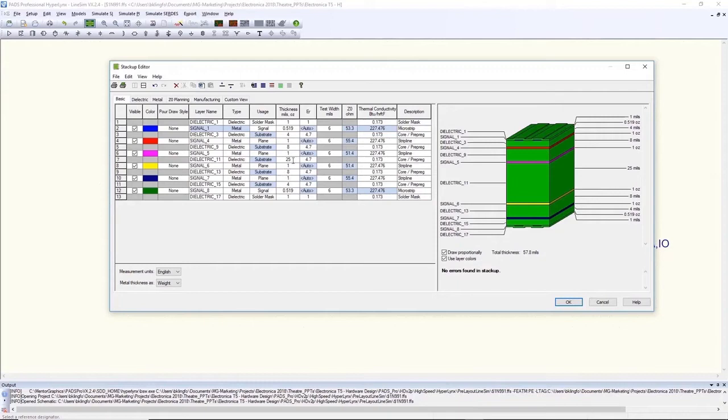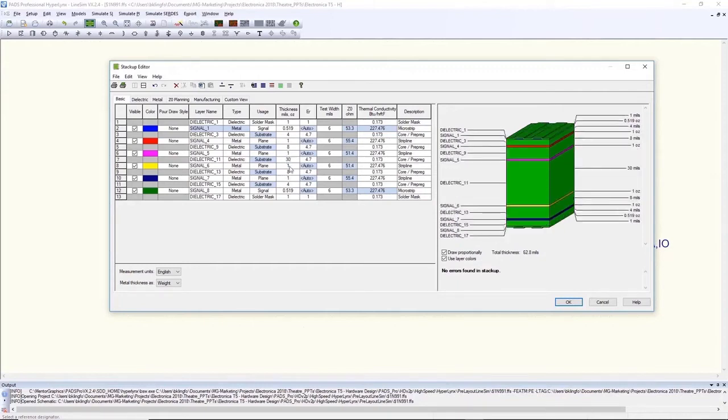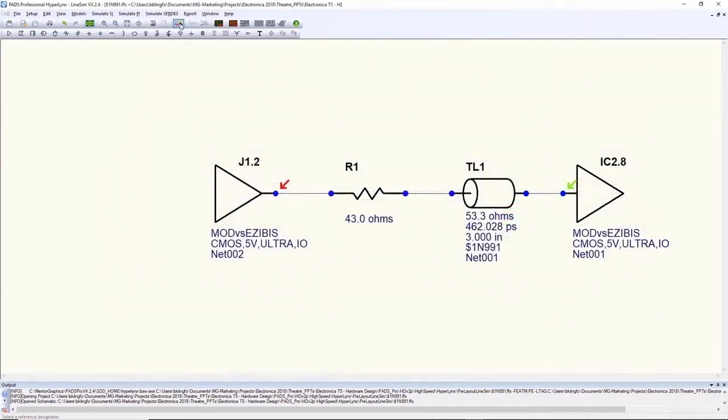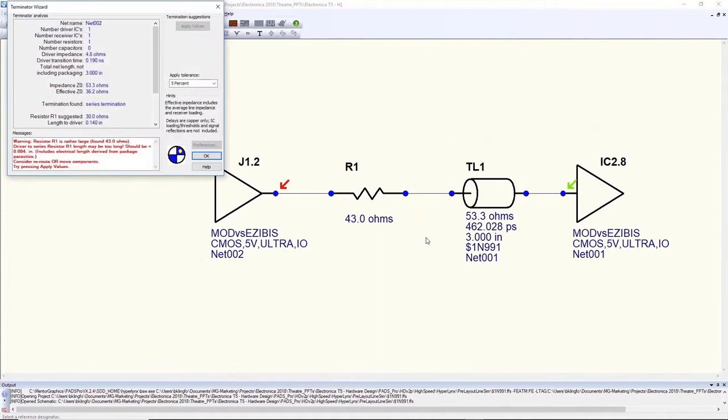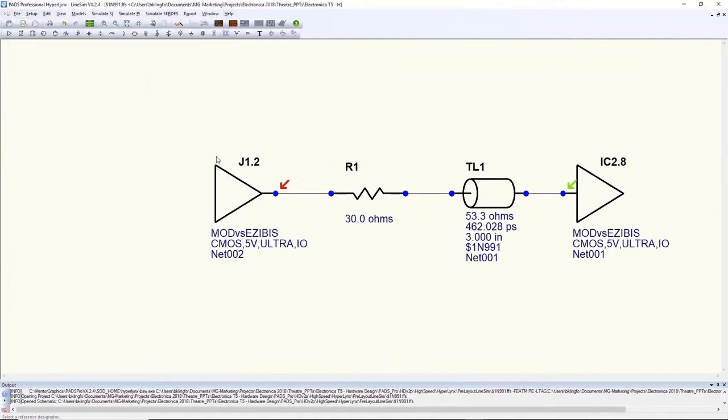Let's separate some of the internal ground plane layers and set some of the ground plane layers closer to the signals, which will improve our signal quality as well. In doing this, we're going to run the termination wizard again because the impedance characteristics of our traces have changed, which is more than likely going to change the value of our resistor, which you can see here it does.